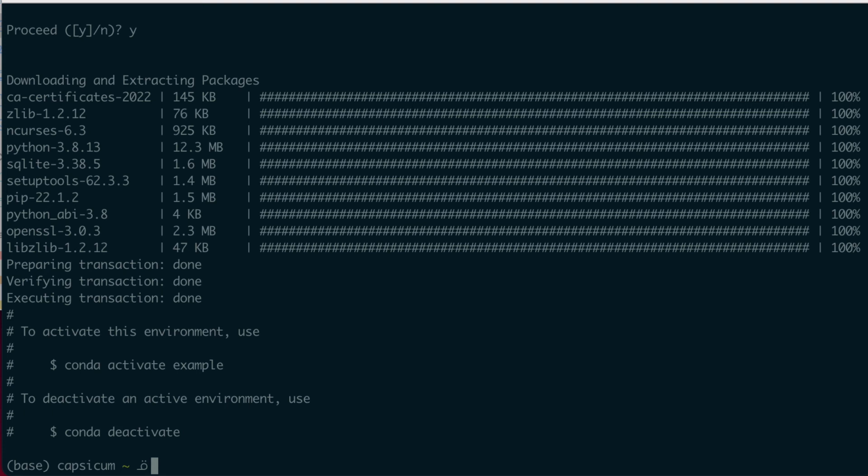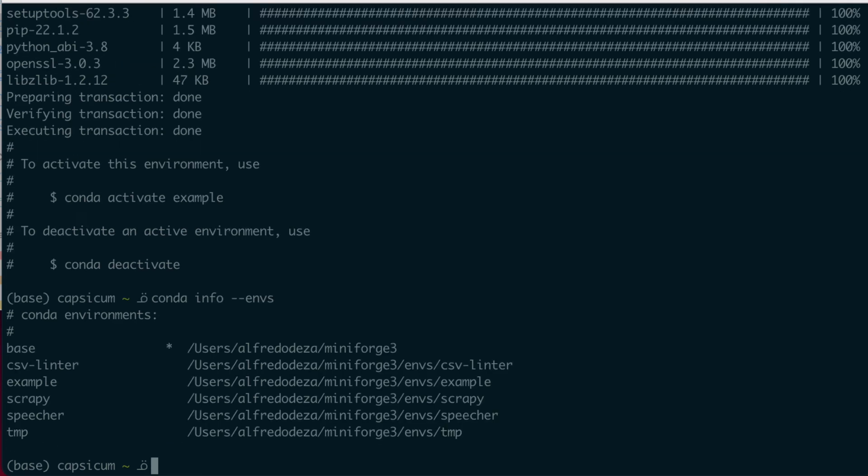So next, let's take a look at environments. We have one created that is called example. So now I'm going to do conda info --envs, and I will list all of the things that are available for me. So here I have a base. The base, this is the one that will always be activated when my shell, my terminal starts. And then I have a few others: CSV linter, Scrapy, Speecher, and temp, which is a temporary one that I have. Now we've created the example one, and that's right there.